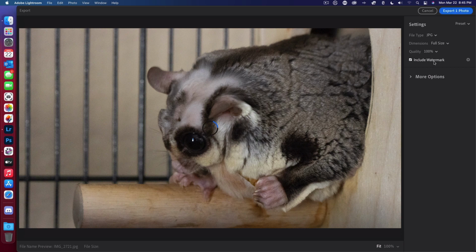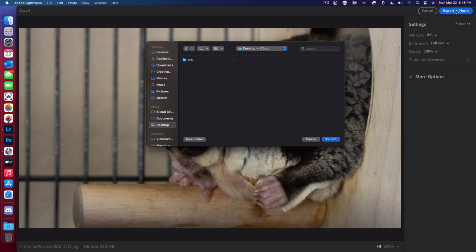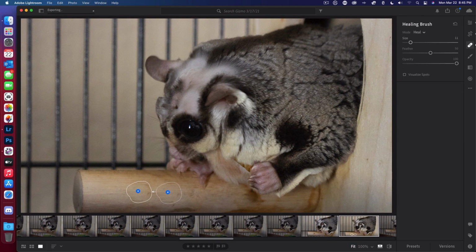Oh, I can include my watermark. Let's see. I usually do this on mobile because I usually post them to Instagram, but that's actually just a copyright watermark. I don't need to worry about that right now. I have my own custom watermark that I like to add, and I'll show you that workflow on the iPad here in just a moment. So let's export this to my desktop. I guess it's already there. Export.